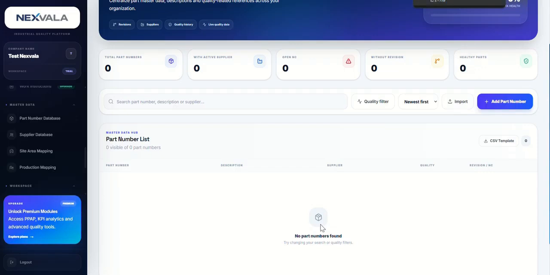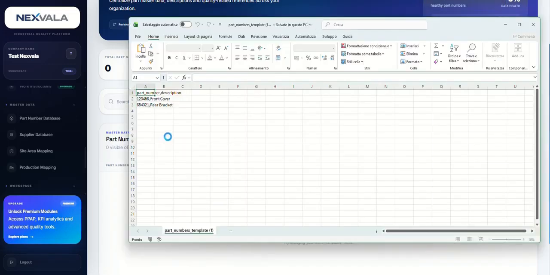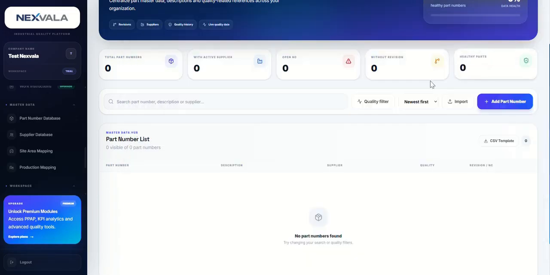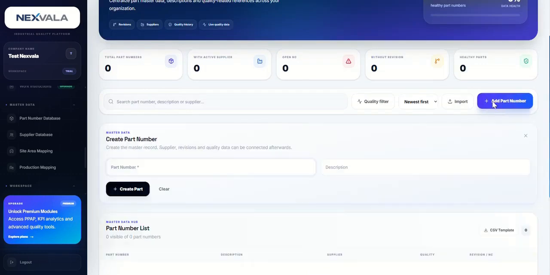Here the CSV is very, very simple, in the sense that it only requires the part number and its description. I can also obviously enter part numbers manually. So let's go and enter our first part number manually. So I need to click Add Part Number. Here too, the first necessary data are only the part number and description.